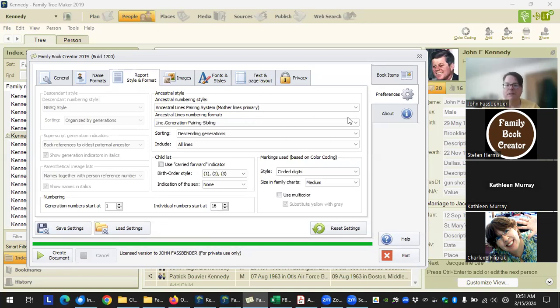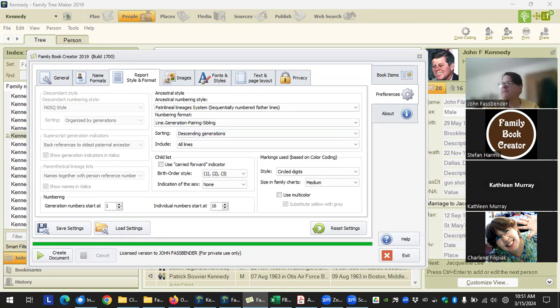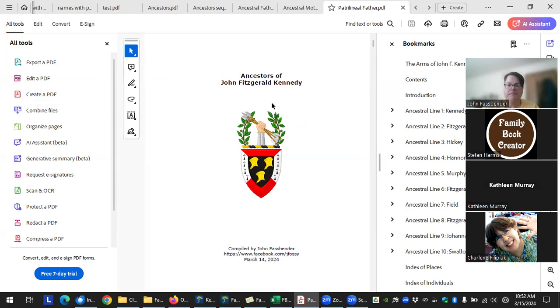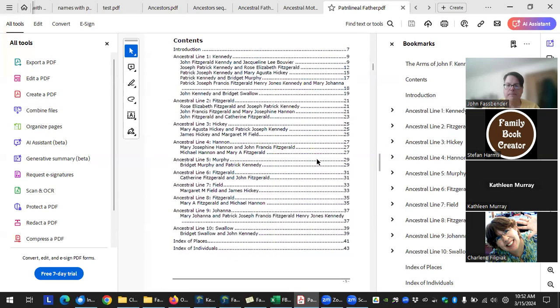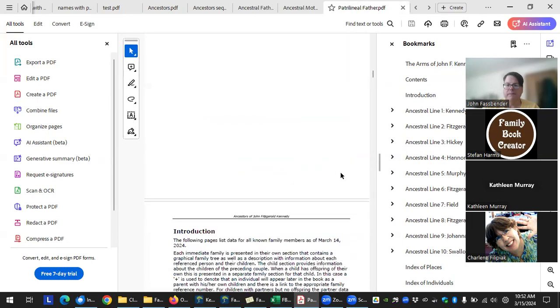Let's just go on to the patrilineal lineage system, and this is sequential. Let's see here. Ancestor, yeah. Here's the patrilineal father's line. And this is similar to the ancestral lines. Well, actually, it is. It's just the numbering system now.